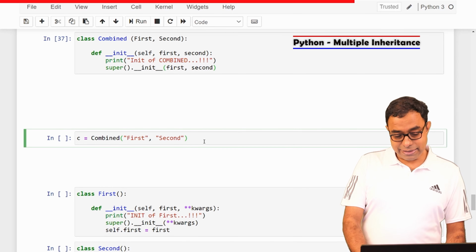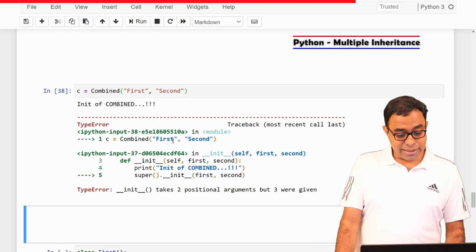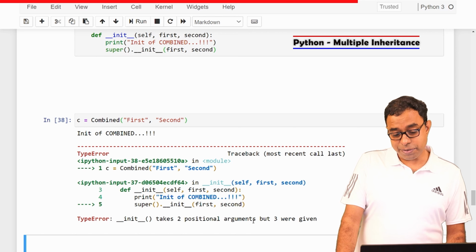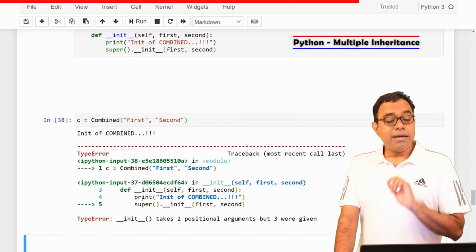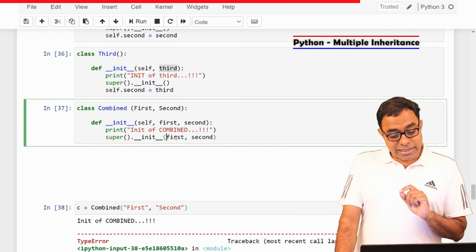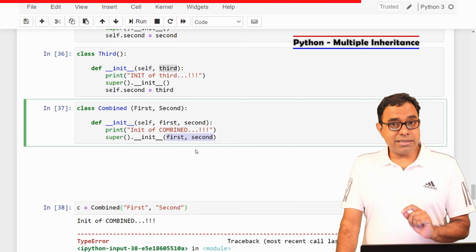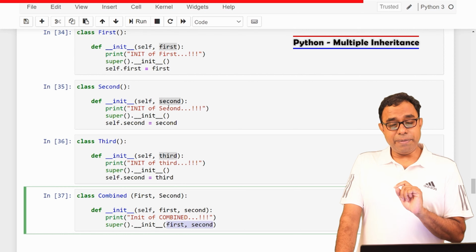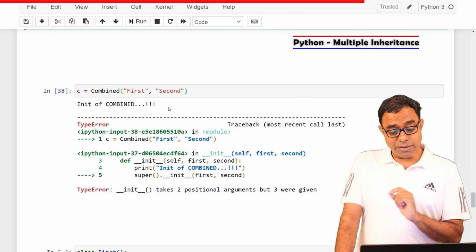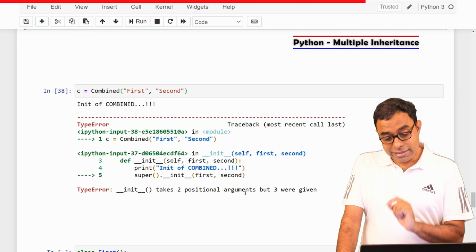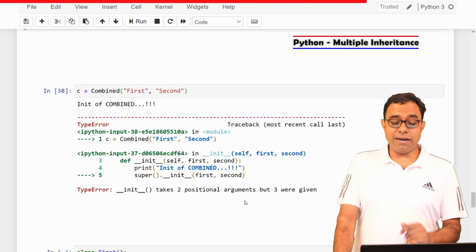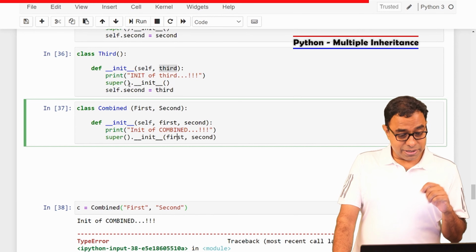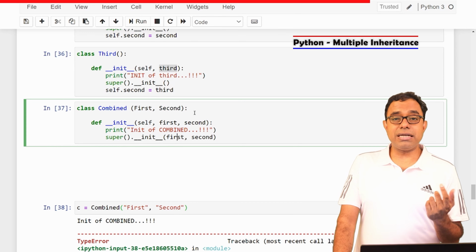Let's create the instance of this class. You can see there is some error, right? Because it says that init takes two positional arguments but three were given. Remember, we are passing two parameters in the init function, but in here each init takes only one parameter, right? That's what this error is complaining about, which includes self anyway. So this cannot work. You cannot say pass first to first super, pass second to second super.